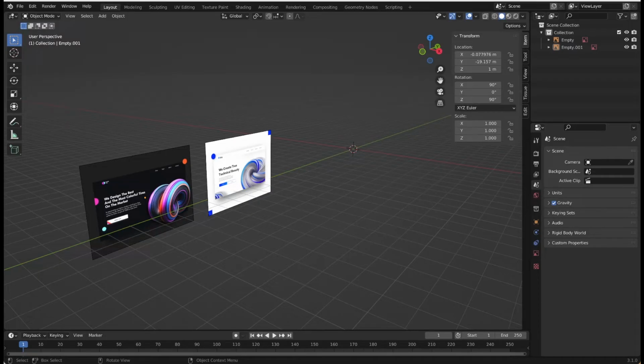Hi there. Somebody online asked, how do you make one of these abstract swirly things? And I thought, hey, I think I know how to do that. So I decided to make this short tutorial.